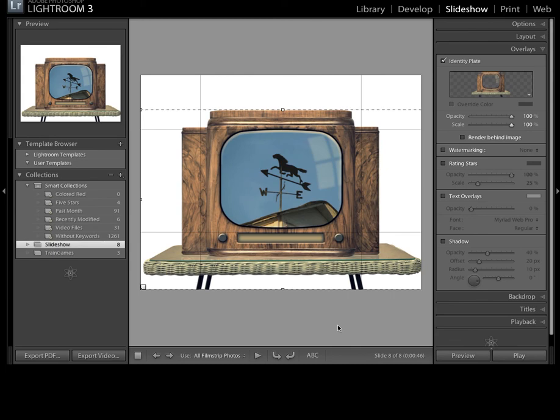Well, I hope you enjoyed this. This is, again, just a simple tip to go in and use an image with a transparent center and a background. Bring it into Lightroom. Use it as a kind of a custom identity plate. And using that identity plate a little bit differently than normal.